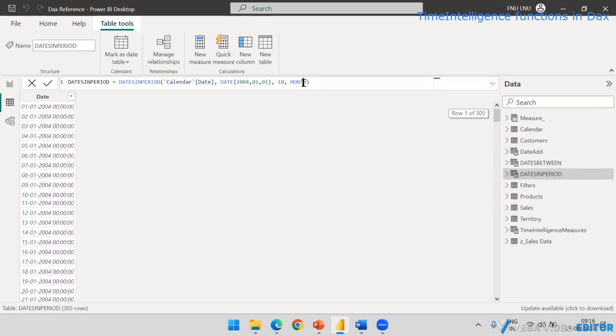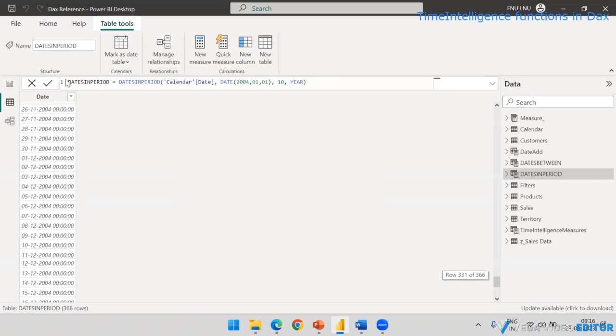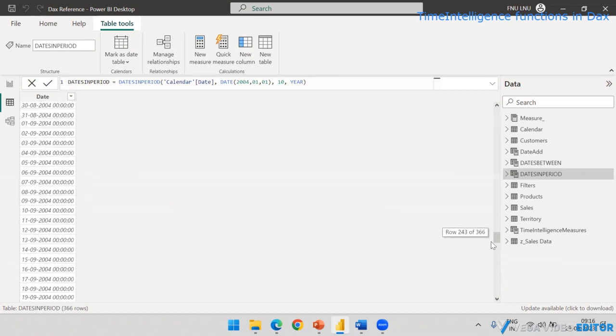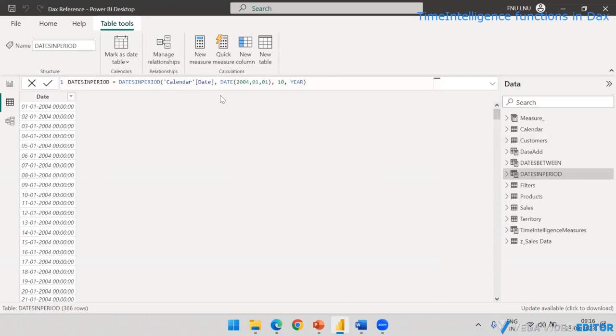If you say 10 year, you will get the data, but only for 2004. We don't have more years after 2004, so it will return the data only for 2004. So whatever the dates are there in the reference column that we have given, it will return the dates from that column, just to filter the data. In this way, we are filtering the dates from the calendar table, right? And this is what we can use because this calendar is already in relationship with the sales and all to perform the calculations.